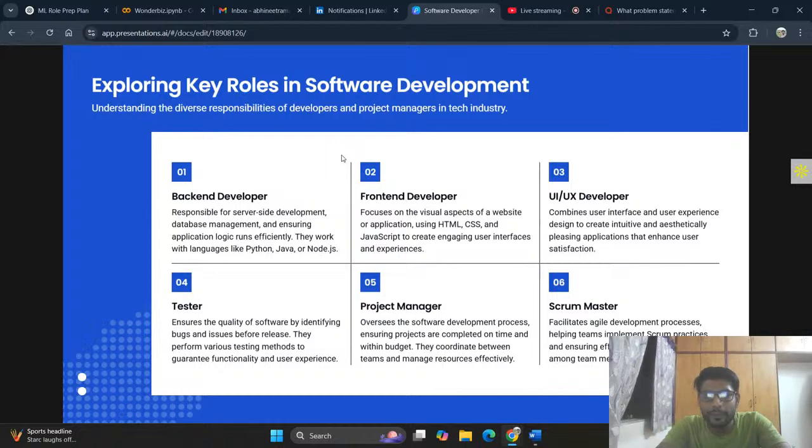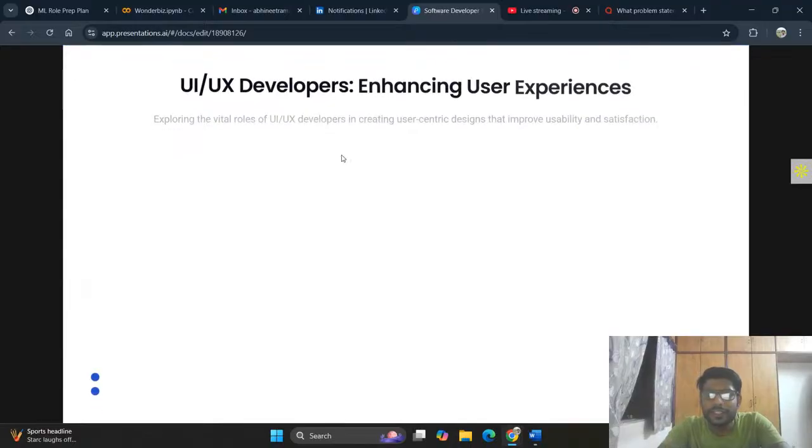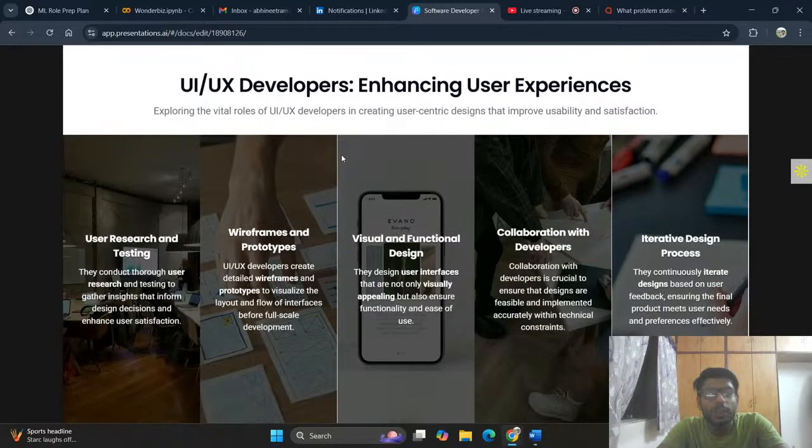And for more detail, we will look into it. So first, we will look into the UI/UX developer. What do they do? They do some user research about the application we are building, then find the useful problem statement, and based on that, they create wireframes, then a prototype, then a functional design. Then they collaborate with the developer to check whether it is possible given the technical constraints. And then it goes on, because it's an iterative process.